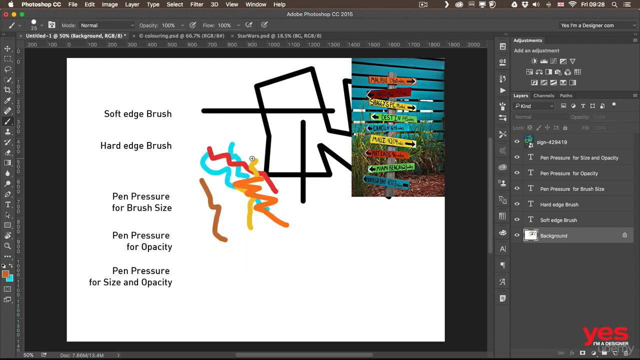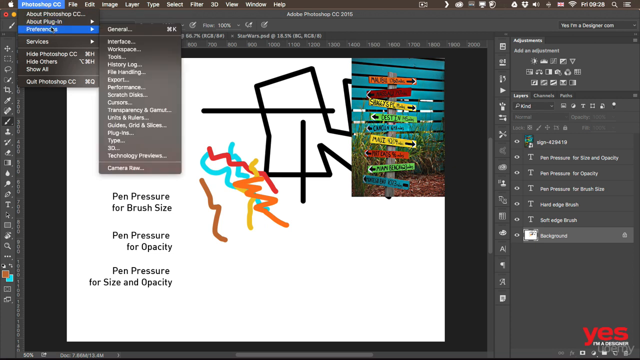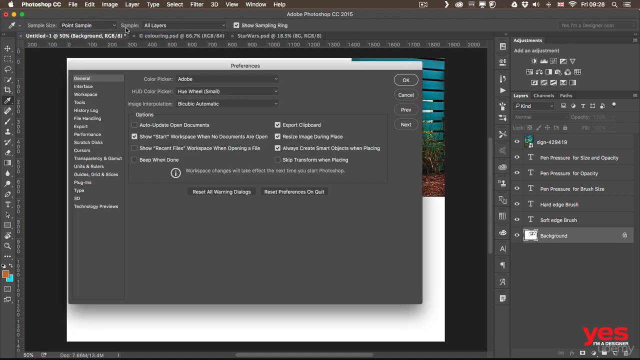And for this you also have some preferences under general options. So it's Edit, Preferences, General on PC, or Photoshop, Preferences, General here on Mac. And there you will find the HUD color picker option, which can be customized. So you have the hue strip options and different sizes for that, and also different sizes for the hue wheel.